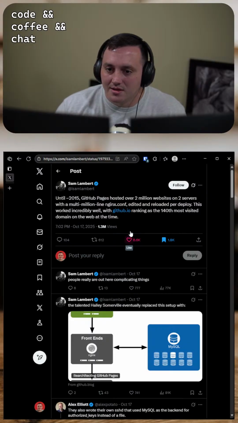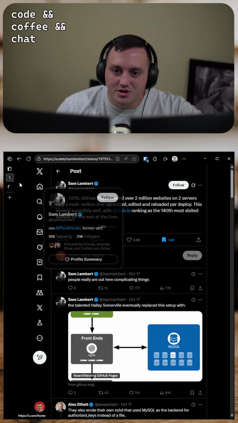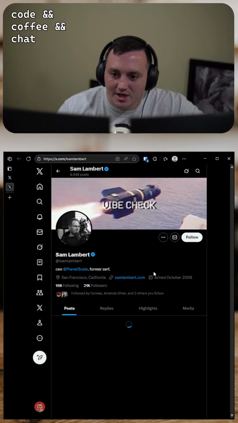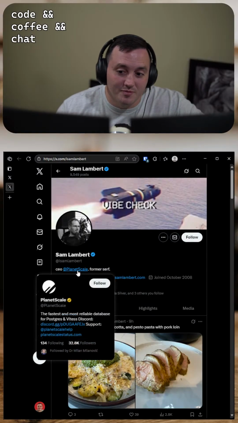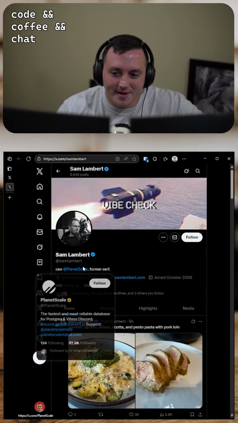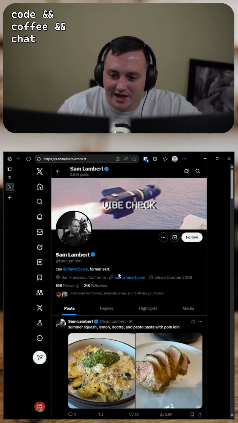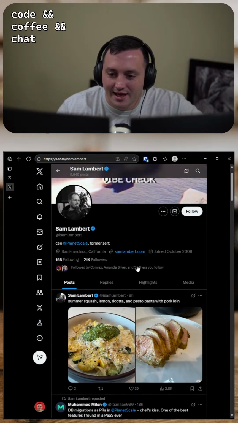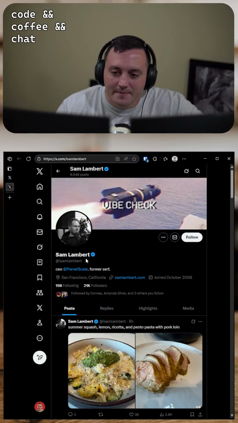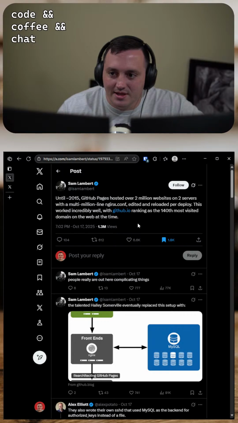And I'm pretty sure he used to work at GitHub. I'm not 100% sure what he does now. He's the CEO of PlanetScale, so you might be a customer of his if you have a Postgres instance out there on PlanetScale. But I think he used to work at GitHub, if I'm not mistaken. And he made this tweet yesterday.